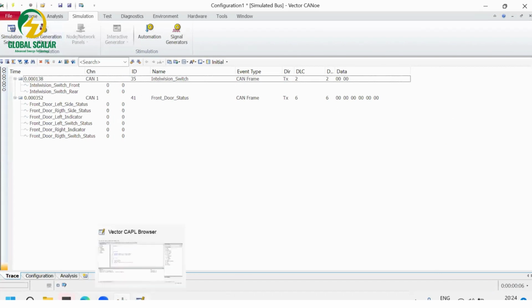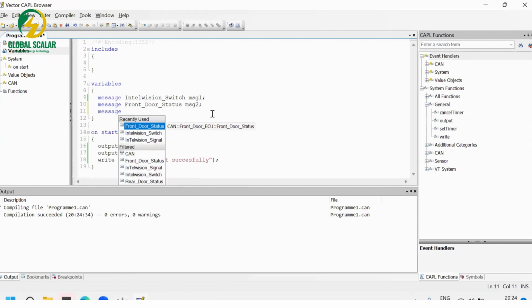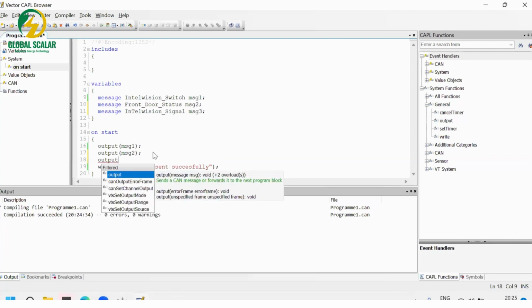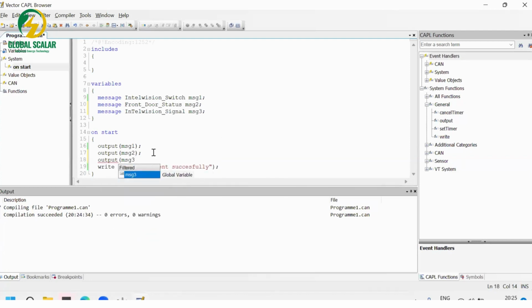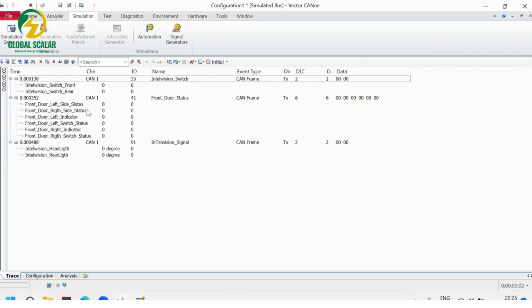Now I need to make it three messages, because we are not sending them one by one manually by creating the IG block. Here we have CAPL, where we can make a group of messages at one time and transfer the data. So like this, message 3. We save it, compile, go to CANoe and run. So the three messages are visible on the trace window.